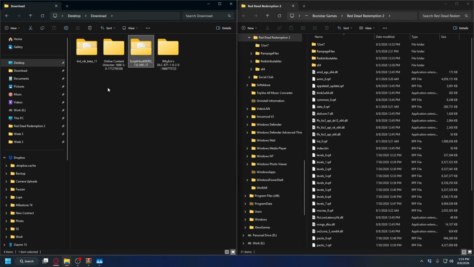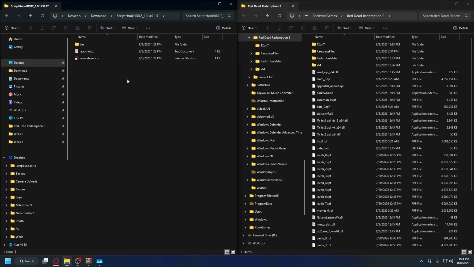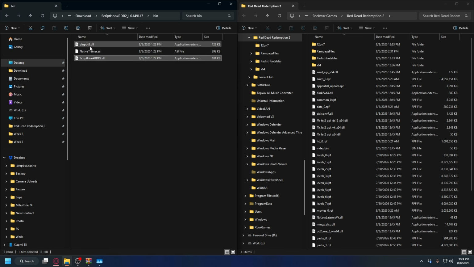Alright, now let's start installing ScriptHook RDR2. Let's open up the folder, and then you want to go to the bin folder. Here, what you need is ScriptHook RDR2 and the Input 8. You can also install Native Trainer if you want, but I already have Rampage installed. But if you don't, just select it as well, and we're going to put it into the main directory of Red Dead Redemption 2. So let's go ahead and do that.